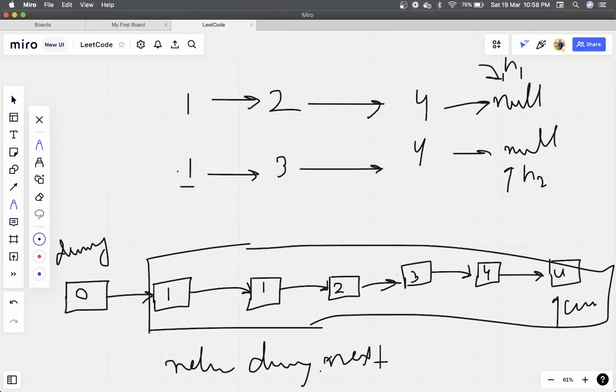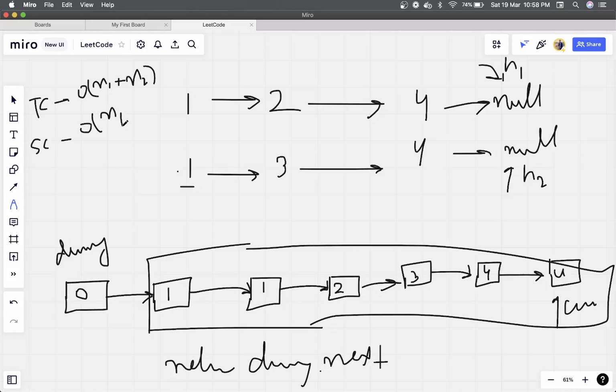Right, so this is the first solution. Let's discuss the time complexity of this. The time complexity is order of n1 plus n2, because we traverse both the linked lists completely. And if we see the space complexity, this is again order of n1 plus n2, because we are creating new nodes of the linked list in a separate memory. So it takes some memory.